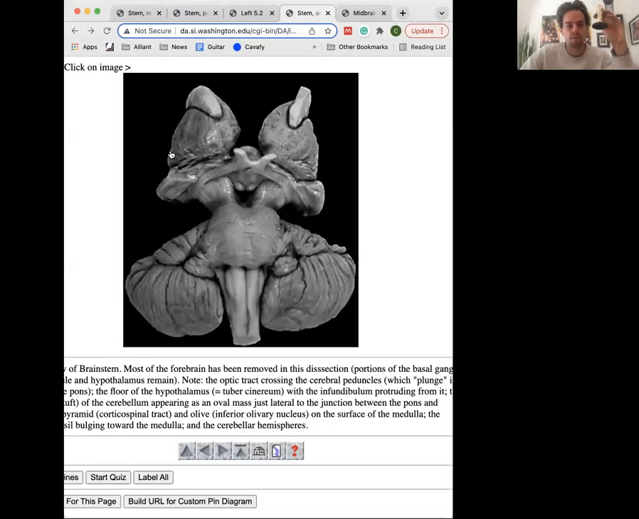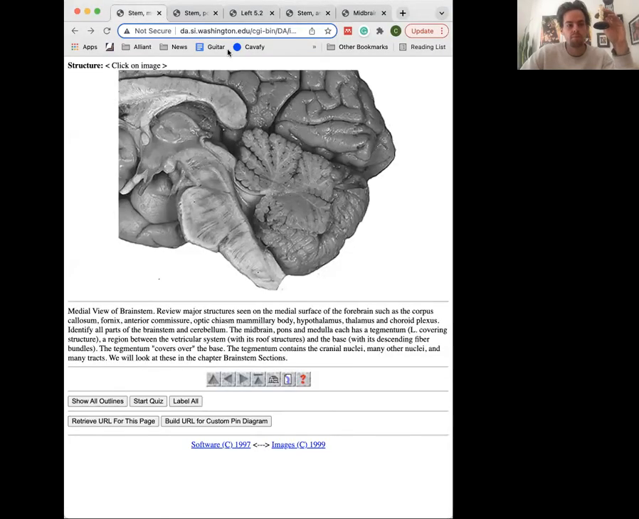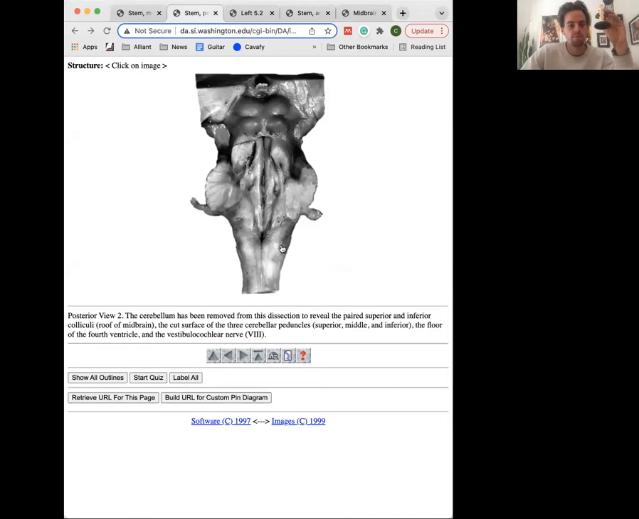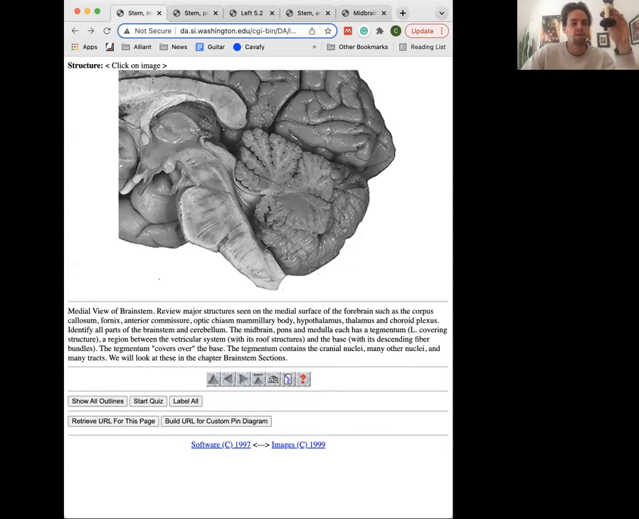Let me just pull that up really quickly. So on a few different views, we can see the medulla is here. We can also see the medulla down here. This is a posterior view of the medulla, and then this is, I think, a sagittal view.